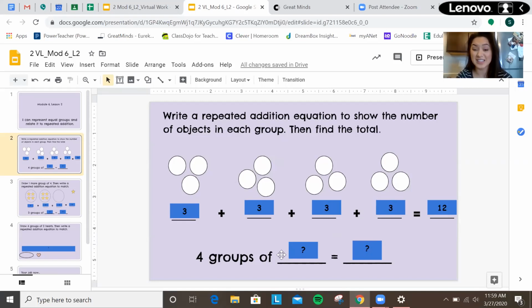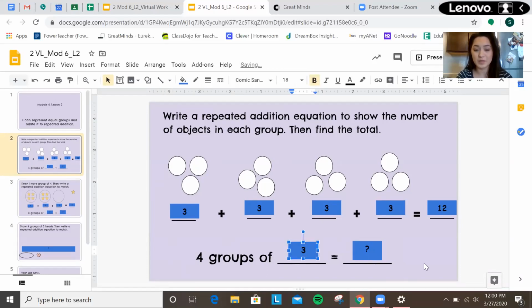Down here, I have a sentence frame that I need to fill out as well. It says 4 groups of blank equals blank. I see 1 group, 2 groups, 3 groups, 4 groups of how many in each group. All right, I see how many in this group? 3. So that means that I have 4 groups of 3. 1 group of 3, 2 groups of 3, 3 groups of 3, 4 groups of 3 equals 12. 4 groups of 3 equals 12.